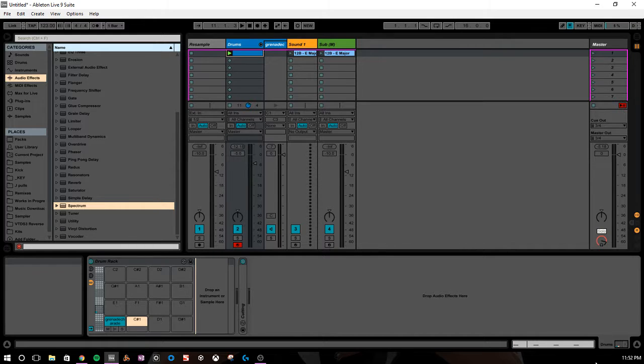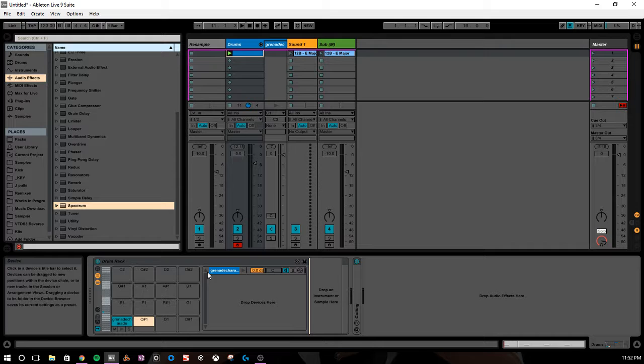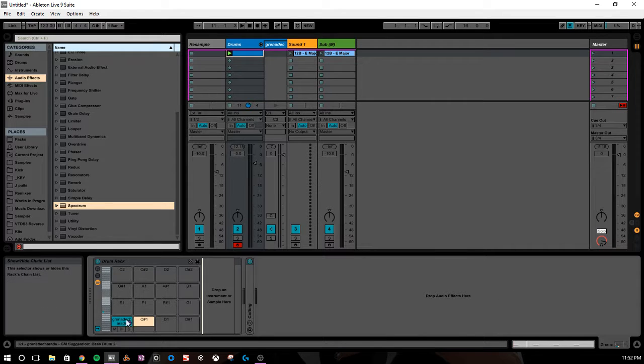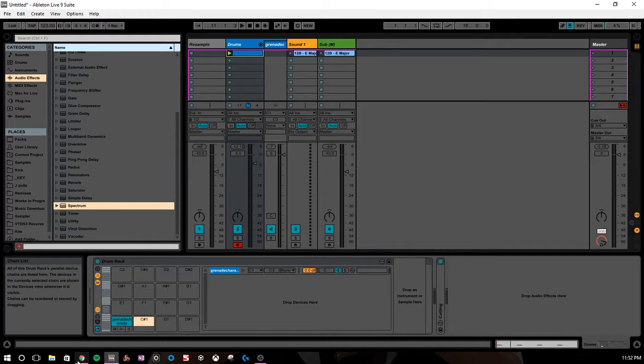Drum rack tip. So you've got your pads, right? You can have up to 128 different samples or instruments. Yes, instruments too. Well, maybe we'll touch that here in a minute. But there's a neat little feature in drum rack where you can have ins and outs, and sends and returns. Alright.